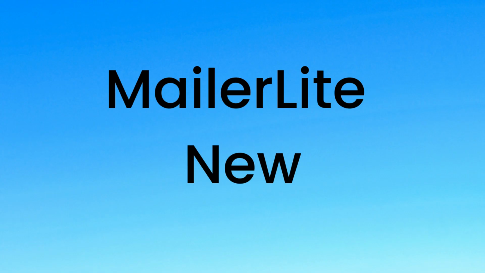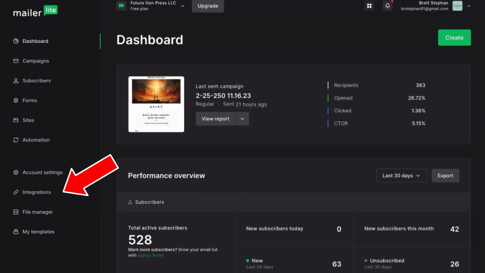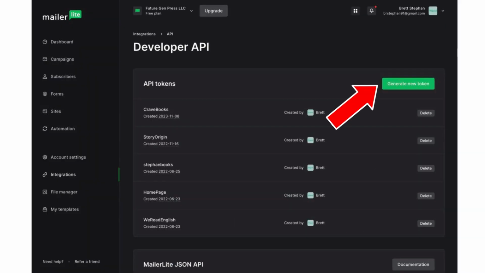So that was MailerLite Classic. MailerLite now has a new version, so if you are using that version, it's going to be similar, but the screens are going to look a little different. So what you will do is open up your MailerLite dashboard, and then on the left, you will see a button that says Integrations. So click on Integrations, and then this screen will show up. It'll say Developer API. In the right, you'll see a green button that says Generate New Token. So click on that.